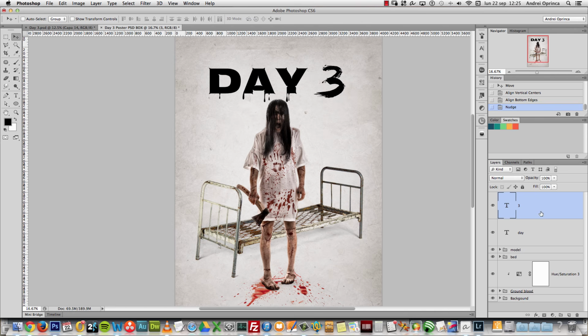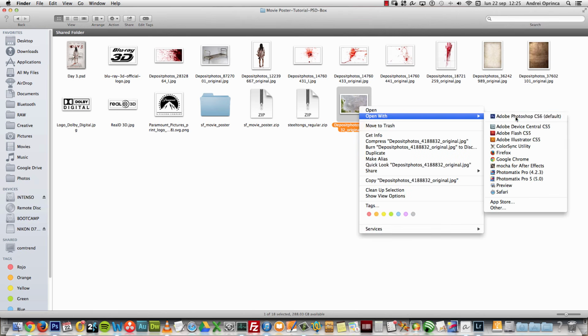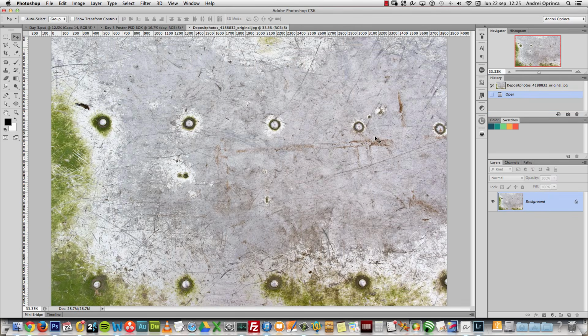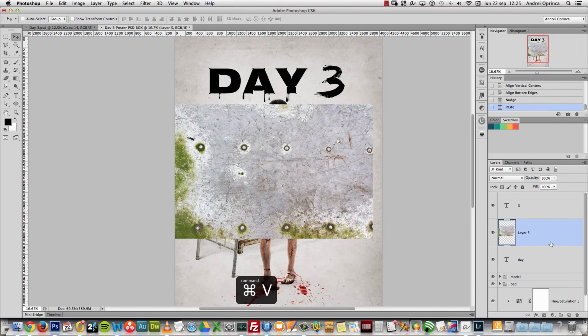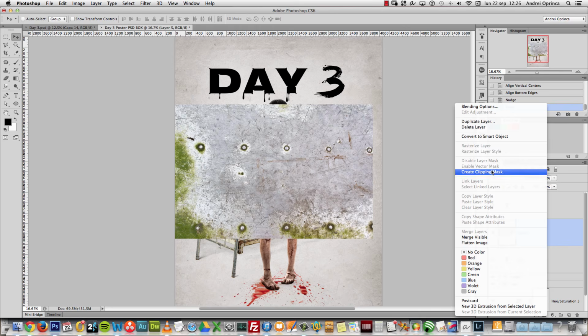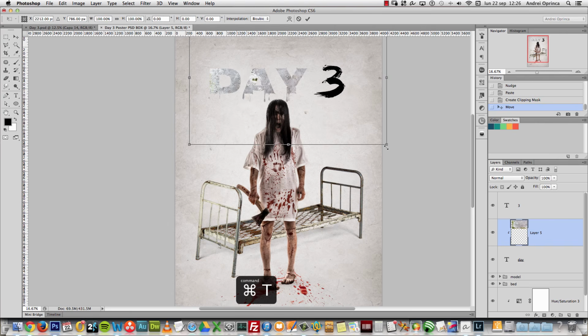So what I will do is go back to my stock folders, to my stock images folder, and I'll open this texture, which is what I used for the title. So I'll copy this and I'll paste it on top of the day layer, and I'll clip it. So I'll choose create clipping mask, and with the move tool I'll move it right there on top of it, and I'll have to make it smaller.